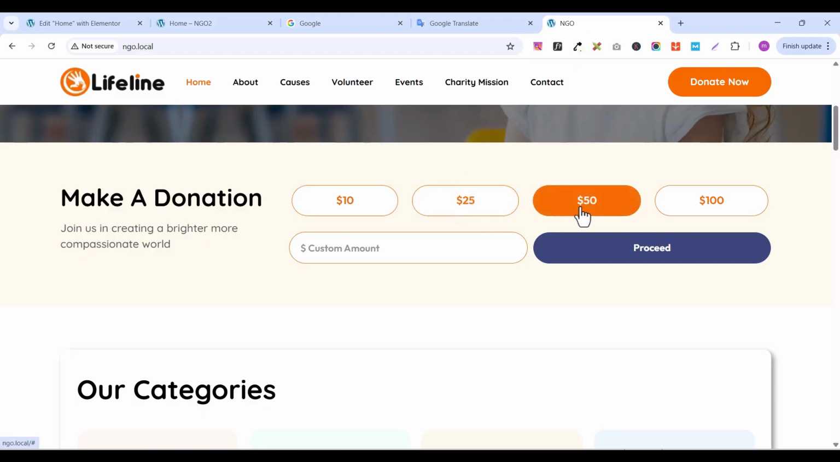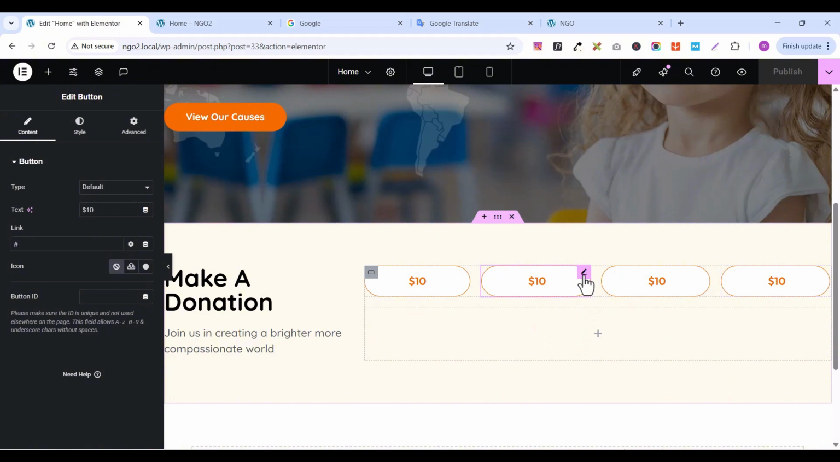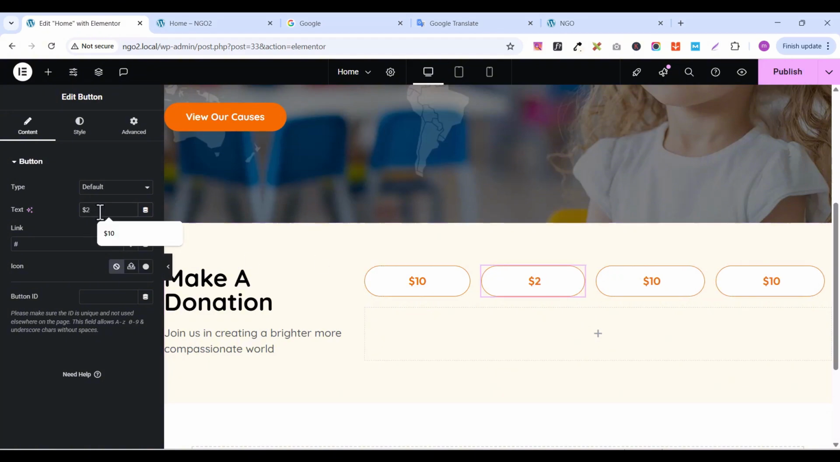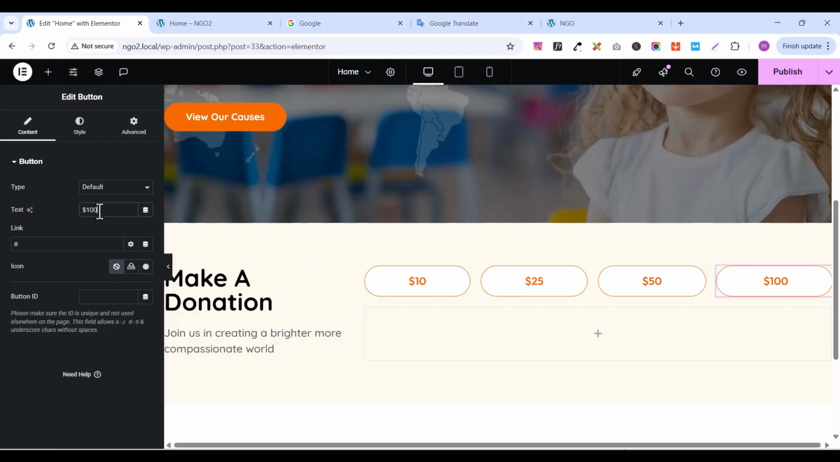Okay, 25, 50, and 100. So let's go back and select this, change the amount to 25. Select this one too, change the amount to 50, and select the last one and make it 100. Publish it.